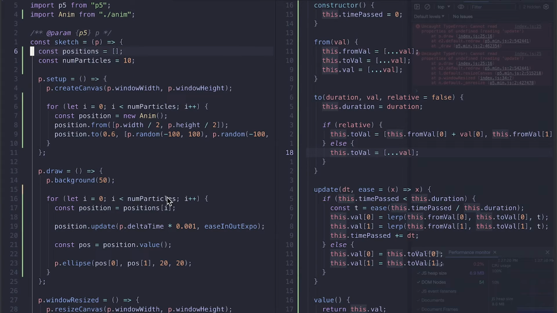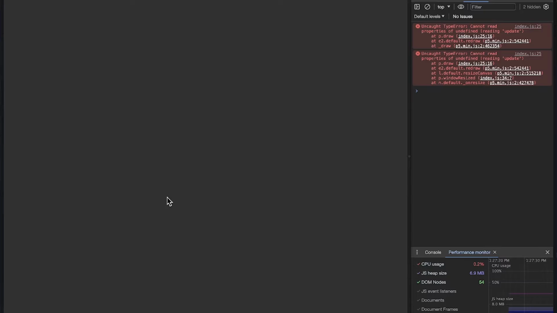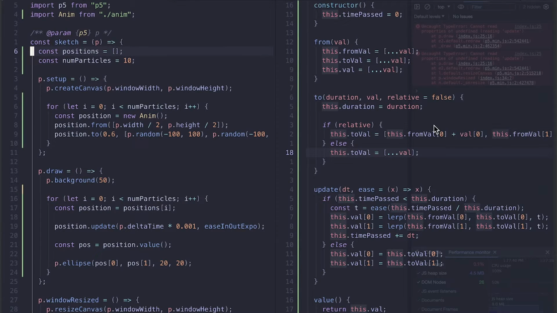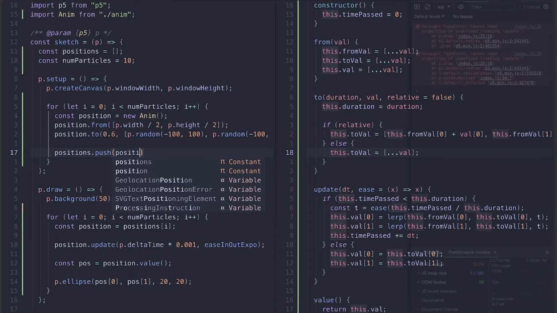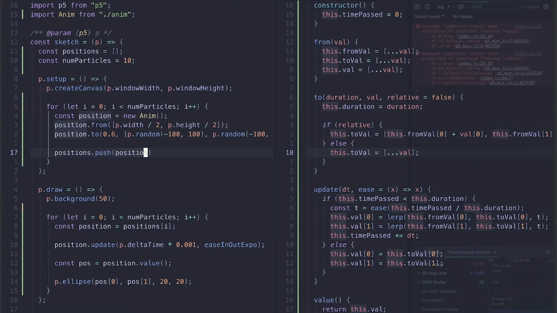And save it. And I got an error. It says, cannot read properties of undefined reading update. So it couldn't use the update method of our anim object. So I made a mistake. In fact, when we were initializing it, I created the anim object called position, but I forgot to add them to my positions array. So I need to push that newly created position object to the positions array. That's what I missed. And now it's working.